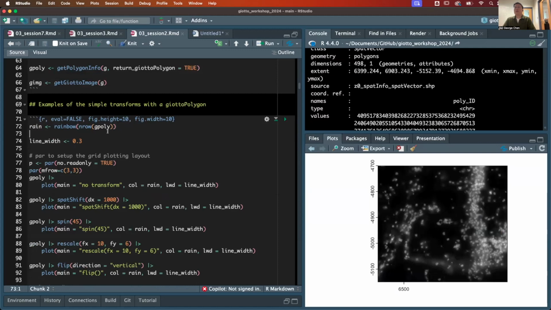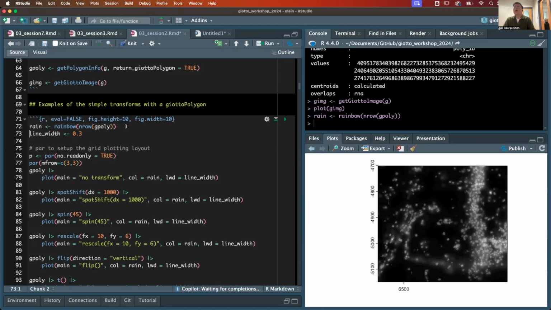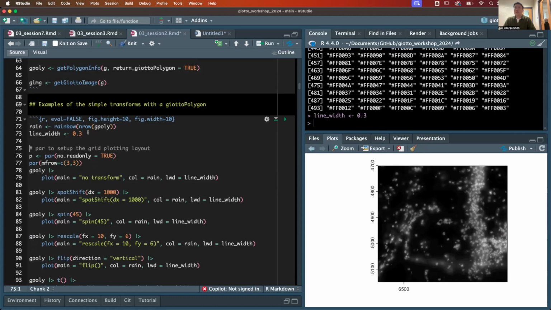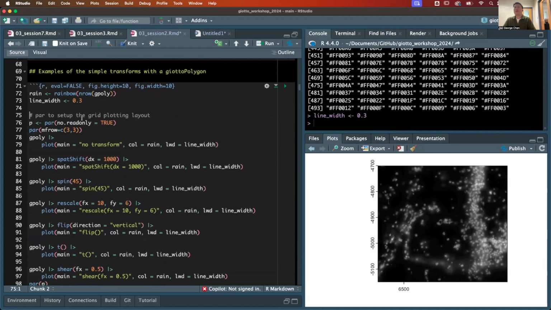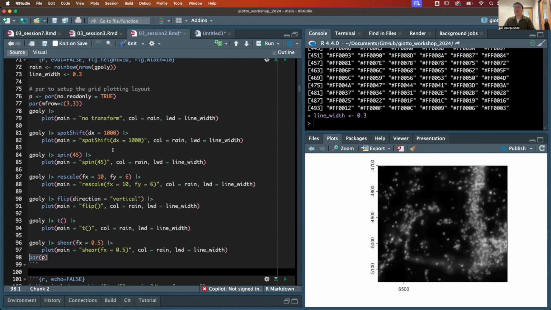I'm first just going to set up a color scheme. It's just hex codes for a rainbow, and then I'm going to set beforehand the line widths that I want to use for all these plots. And you can ignore the par part. This is basically just to set up a grid plotting that you can see if you're on the RMD right now, or if you're on the bookdown right now, you can see that it's laid on a grid. That's just for that. I'm not going to run those right now.